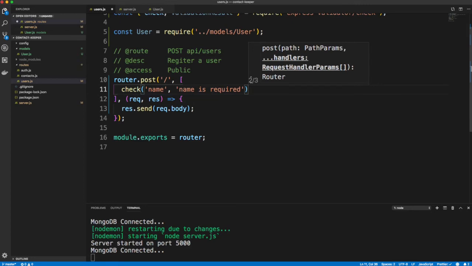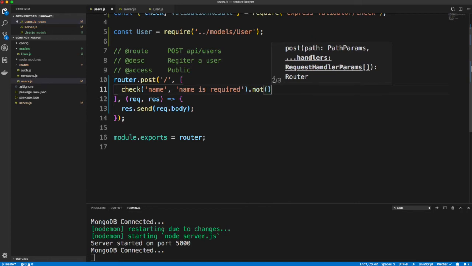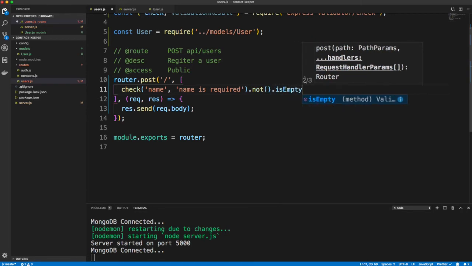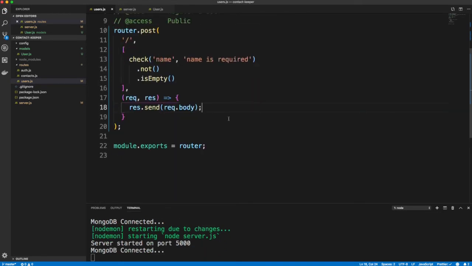Now, if I just want to make sure it's not empty, this is a little weird. We need to do .not() and then .isEmpty(). We need to kind of combine those together. If I save this, Prettier is going to format it a little bit. So that'll check for a name. Now we're going to have some other checks as well.